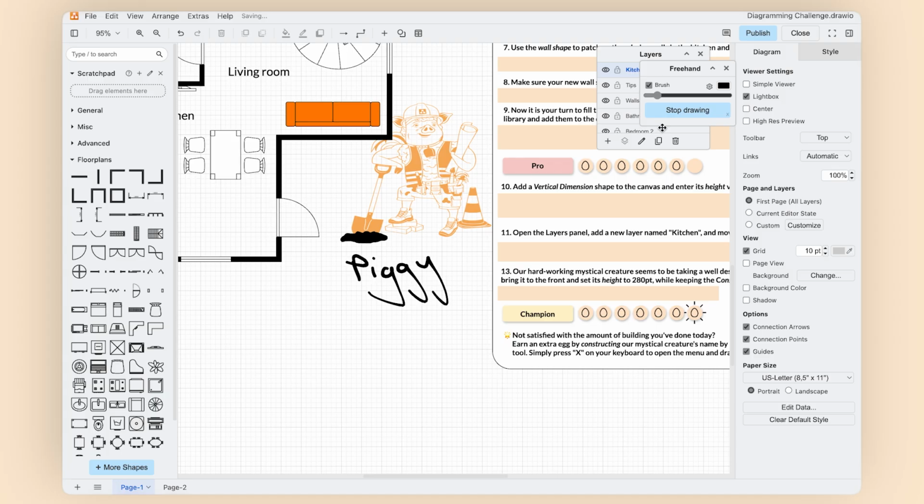Excuse my handwriting. Stop drawing. And I guess I'm a champion. Woohoo! Take care, guys. Happy diagramming.